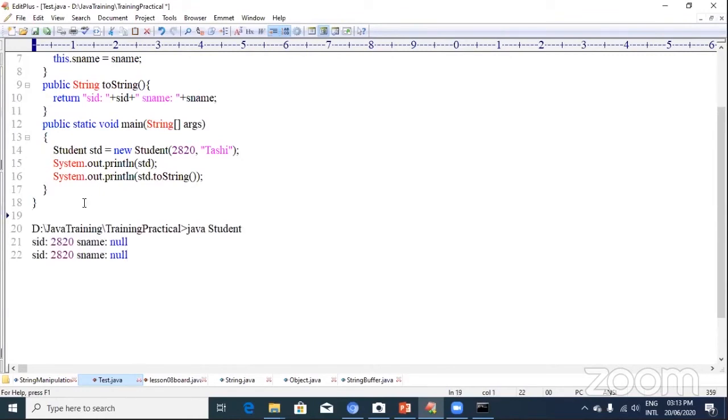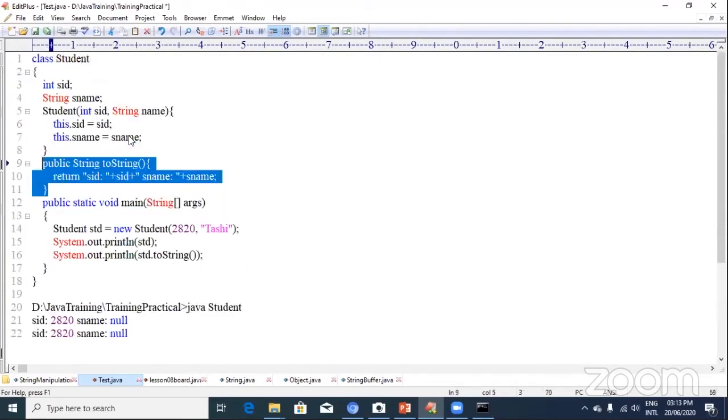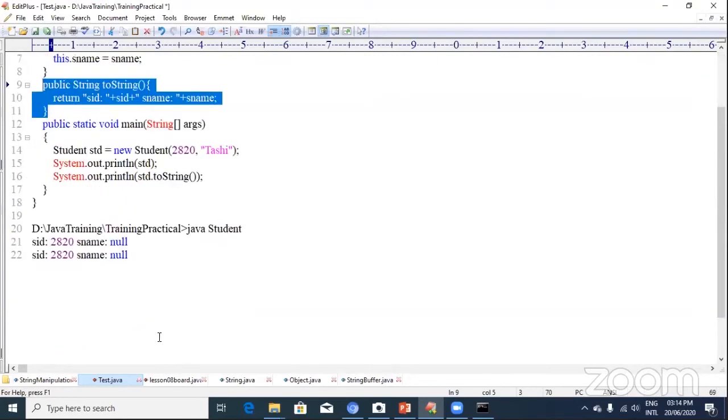So what it is trying to do here is that when you are trying to call the toString here, you're just calling the toString method which is present in the student. So it will not call the toString method which is present in the object and the string class. So this is just to show this case.